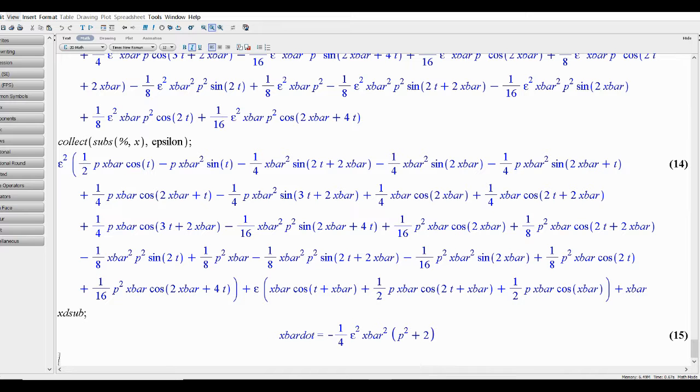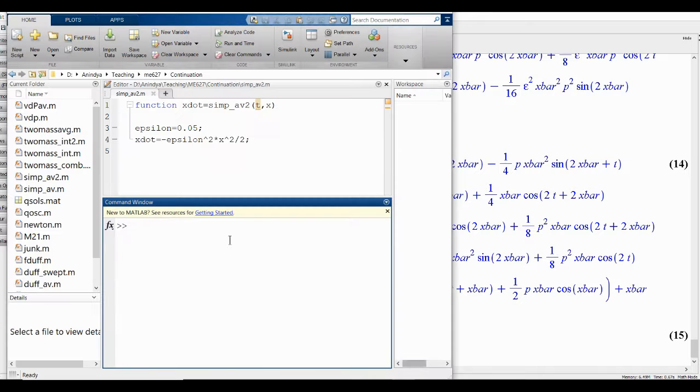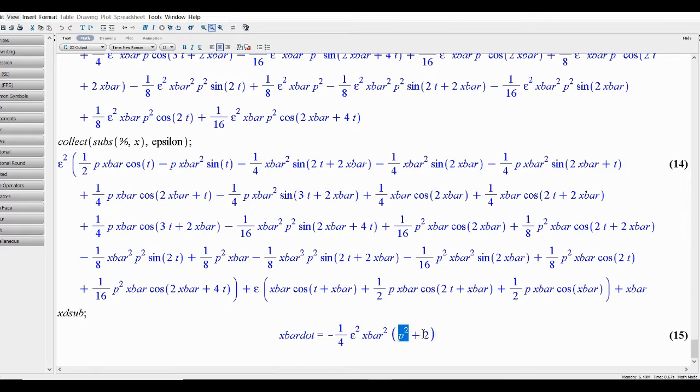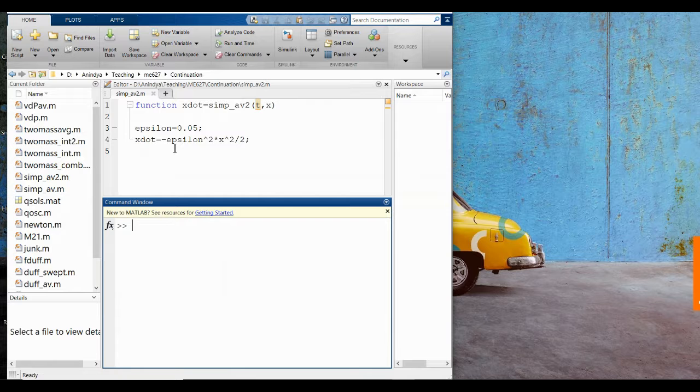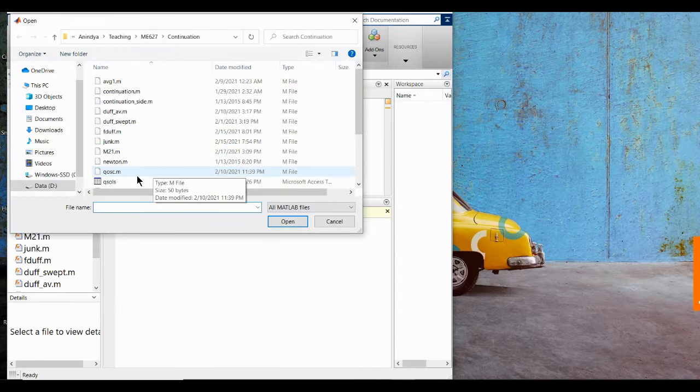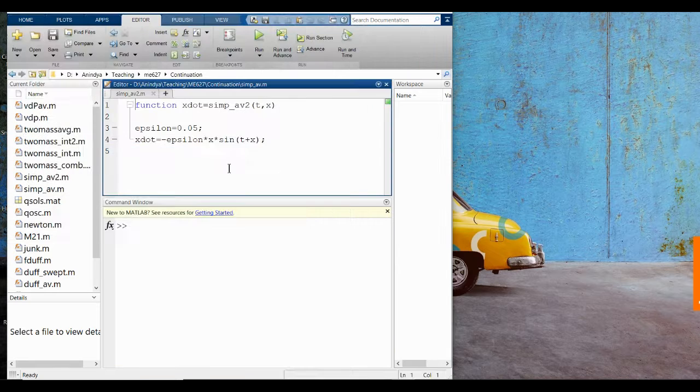That is what we had in MATLAB earlier, and we will see the validity of that now. So here, if p is 0, then this is 2 and that's 4, so minus epsilon square x square by 2. We'll see that in MATLAB here. Epsilon I've taken as 0.05. You will see that it is matching, and when I open this one, you can see that that is the original equation.